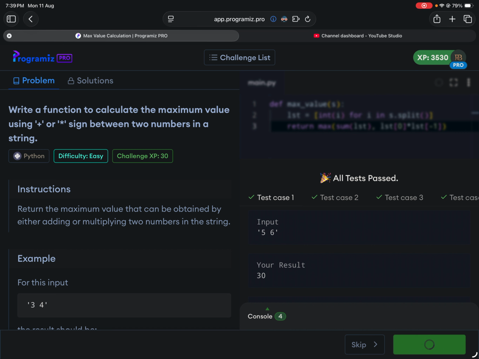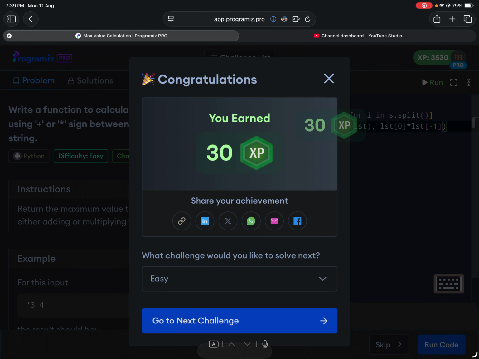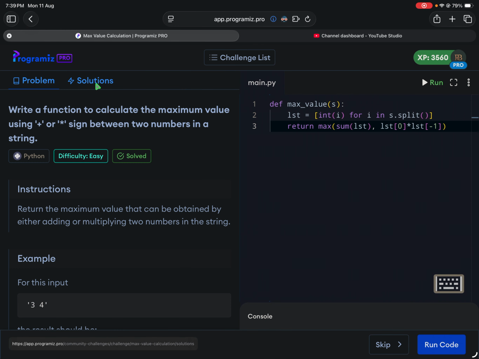I was doing the problems in C, so I'm only thinking about semicolon at the end of it. Let's see the solution.